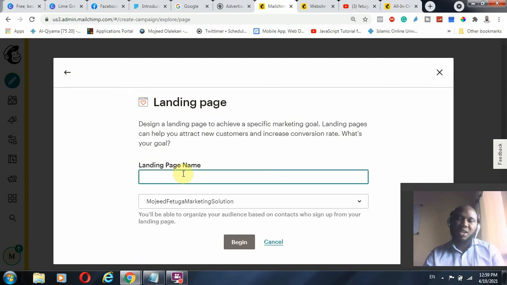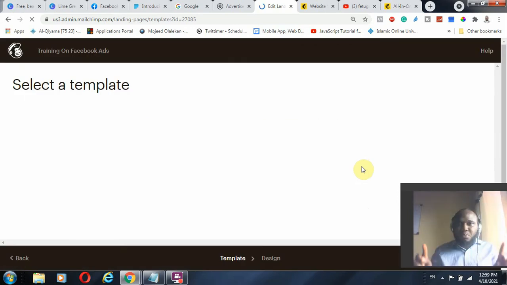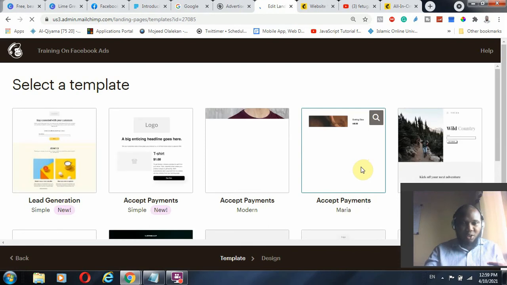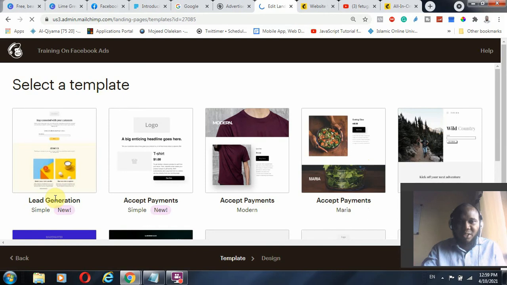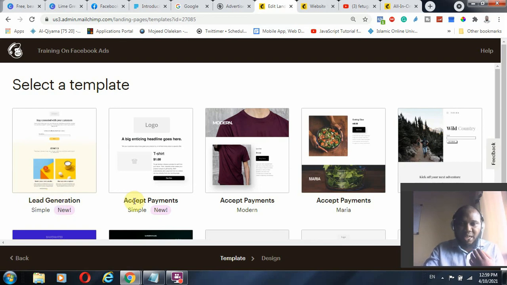So the first thing you want to do is just give your landing page a name. So this is training on Facebook ads or Facebook marketing. So you click on begin. You will see that we are only creating a single page for a single function, which is to do one thing. Okay, one of the options is probably we can create lead generation. Lead is prospect detail. So we can create a simple page that accepts the prospect details. You can also accept payments. So it's a landing page where you can actually do a single function, accept payments.